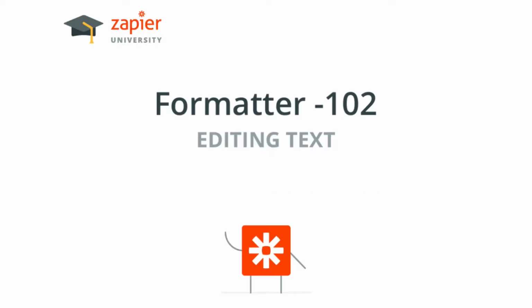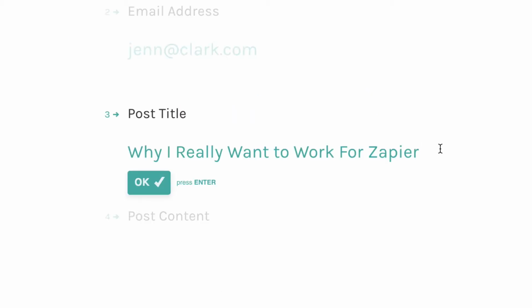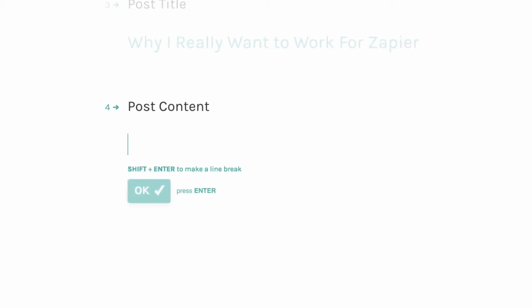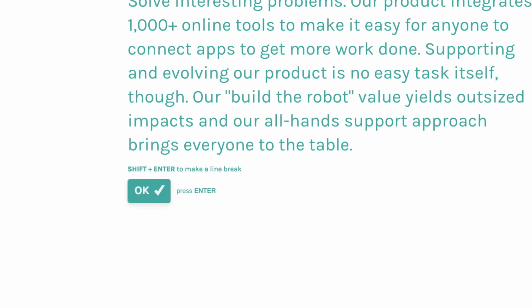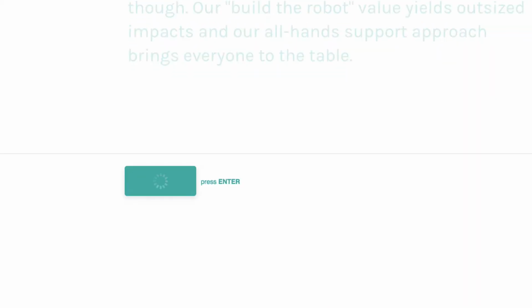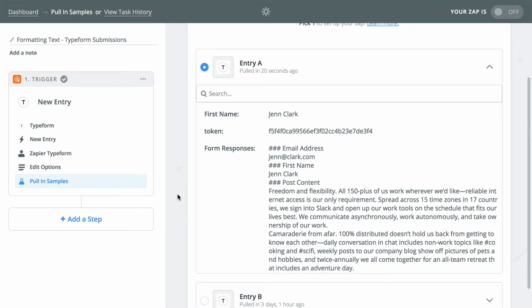The formatter text action can really come in handy when you're editing and writing. Let's say you're a teacher who uses a form to receive blog post submissions from students, but you can't always trust that the information has been entered as you've requested. If we take a look at what we received in our last submission, there are a few things to correct.